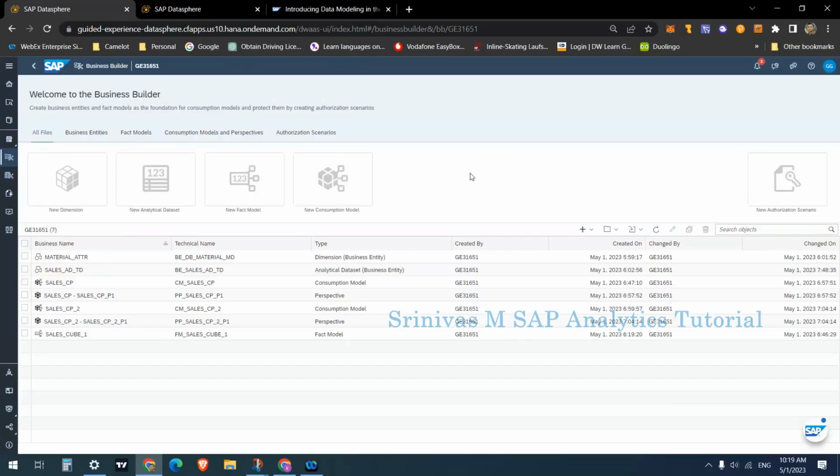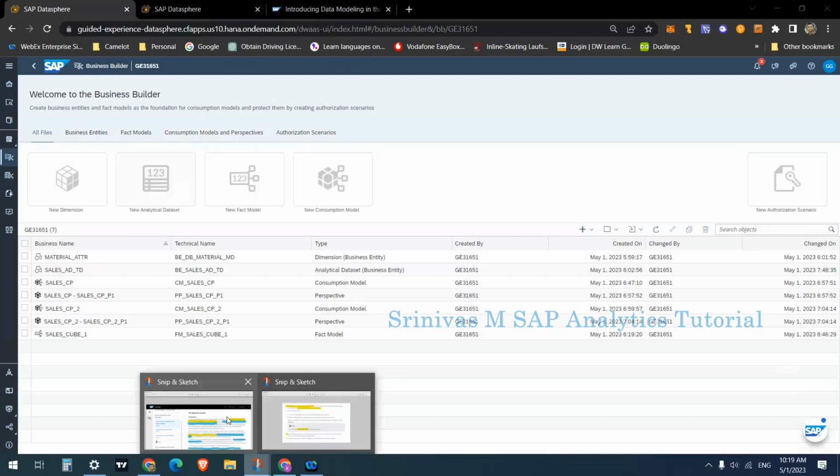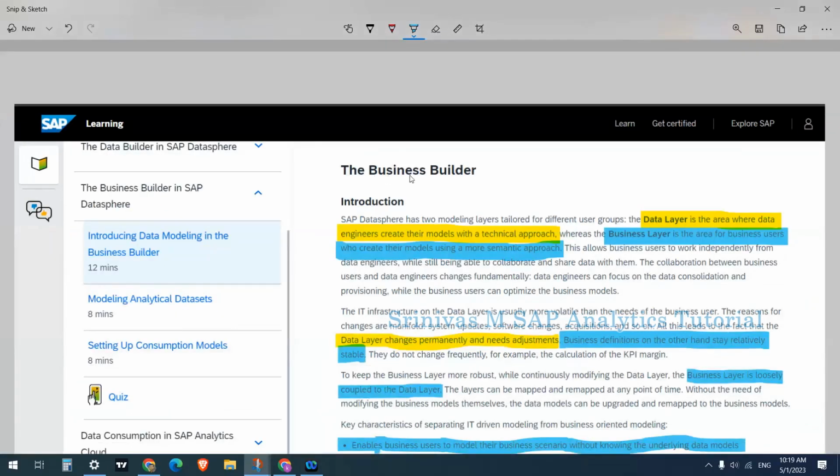So far, I covered all the topics from the data builder except this new replication flow, and I will cover that topic later. And today we are starting business builder. Okay, so let's learn about this business builder. So what exactly is SAP saying about this business builder?